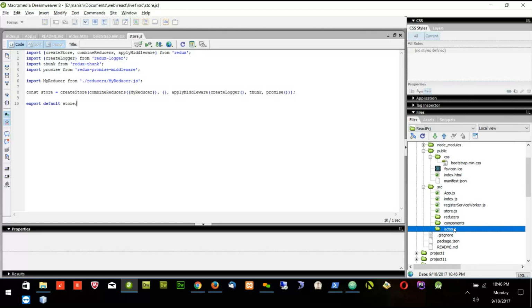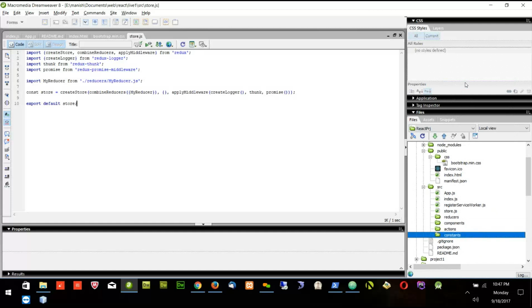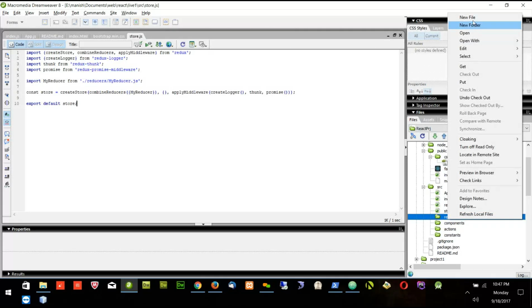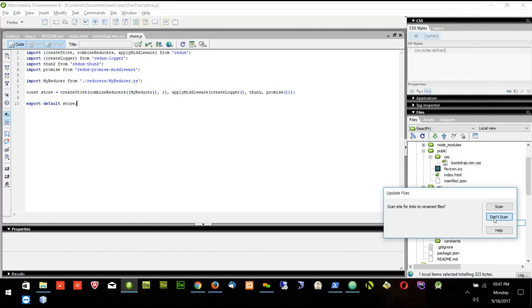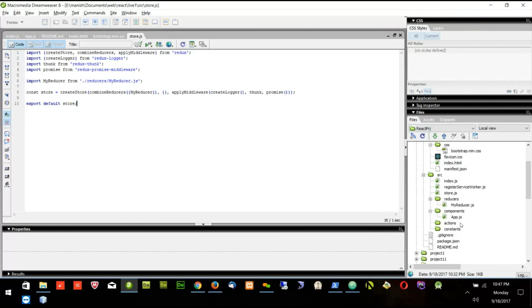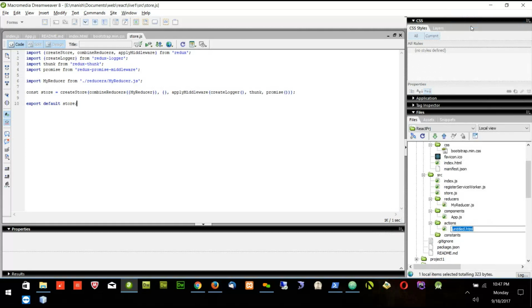Constants. New folder called constants. And in the reducer, I will create a new file called my reducer.js. In the component, I will put app.js inside the component folder, and I will put some more components as a boilerplate. Let's create one action. I will create a new action called my action.js, and in the constants, I will create a new constant called my constant.js.